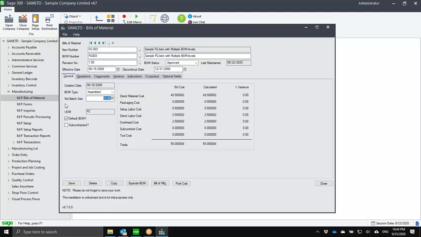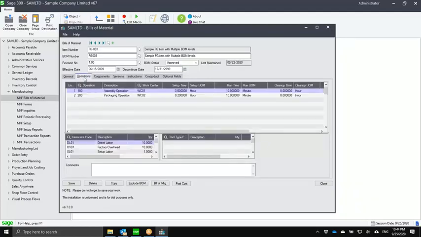So in my example, I'm showing two operations. I have operation 100, which is assembly, and then operation 200, which is packaging. Let me just double check if, okay, it just refreshed from your side.